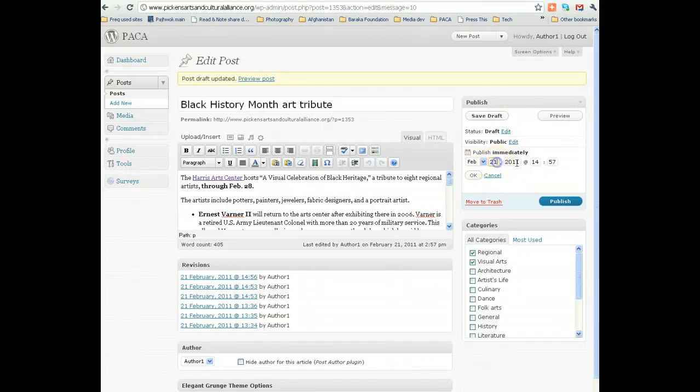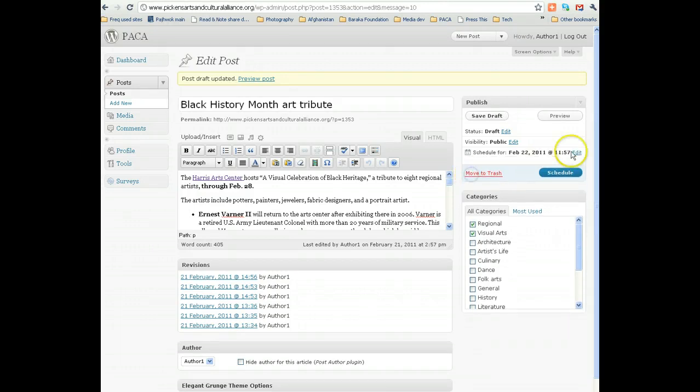And in here, just click in the little date box, February 22nd, and you can set the time for whatever you want. By default, it's going to set the time for the same time frame that you're actually working in right now. So normally we do like to publish around noon or the afternoon. So in this case, I'm going to put 11:57. This is a 24-hour clock. And click OK. Now you'll see it says schedule for February 22nd.